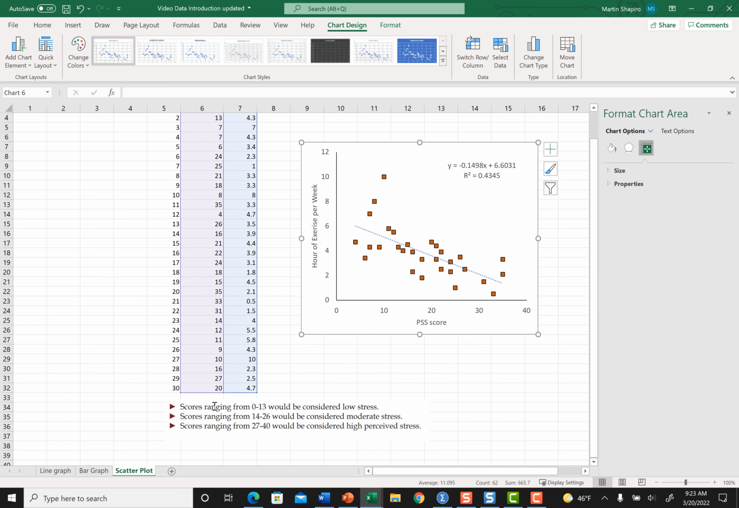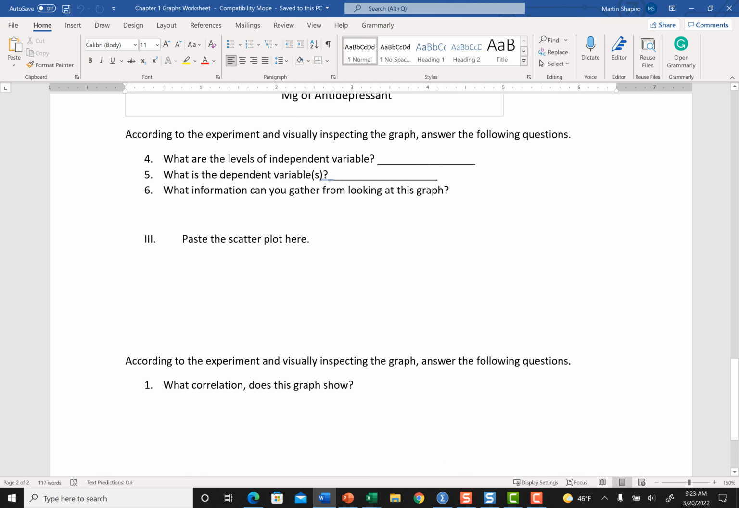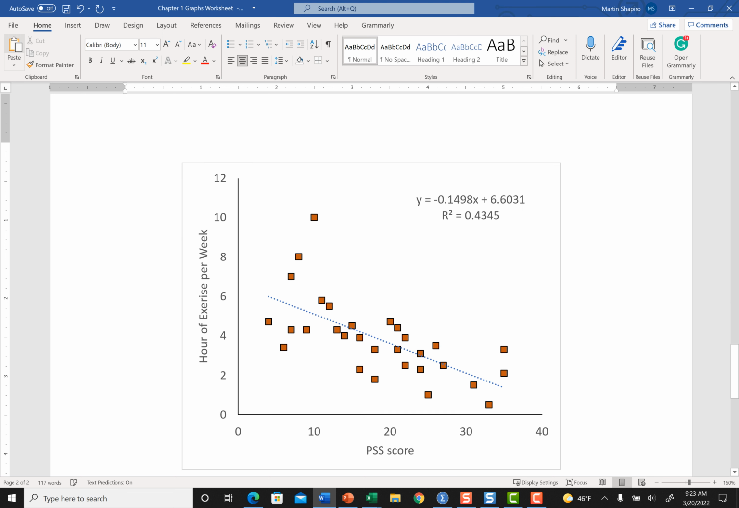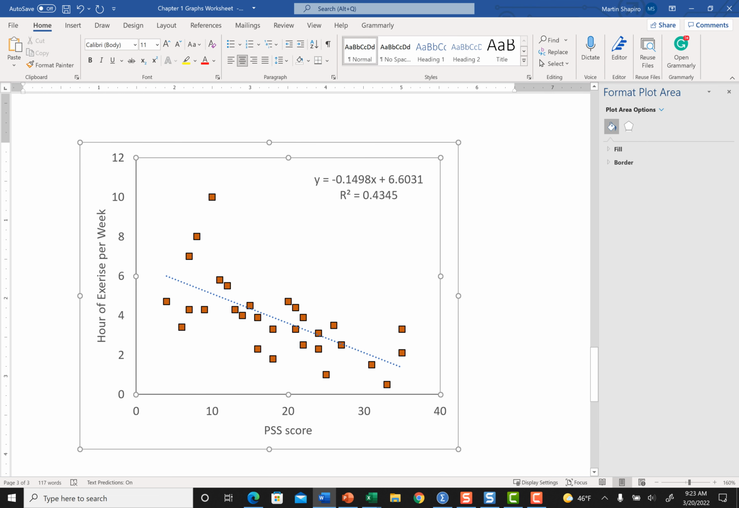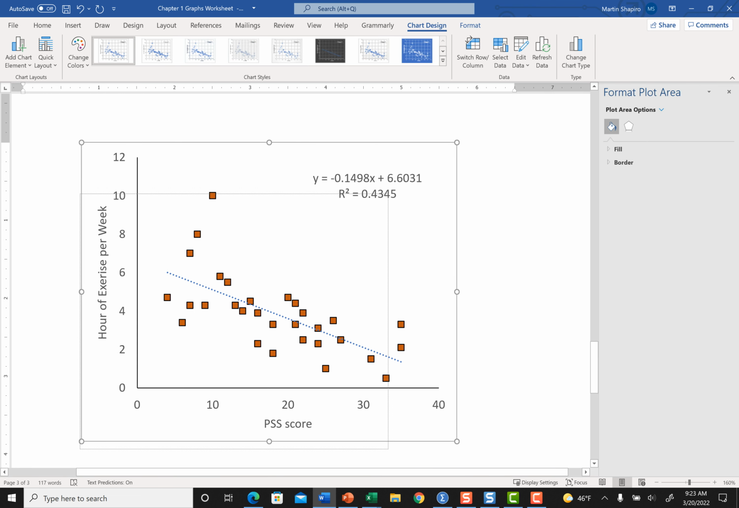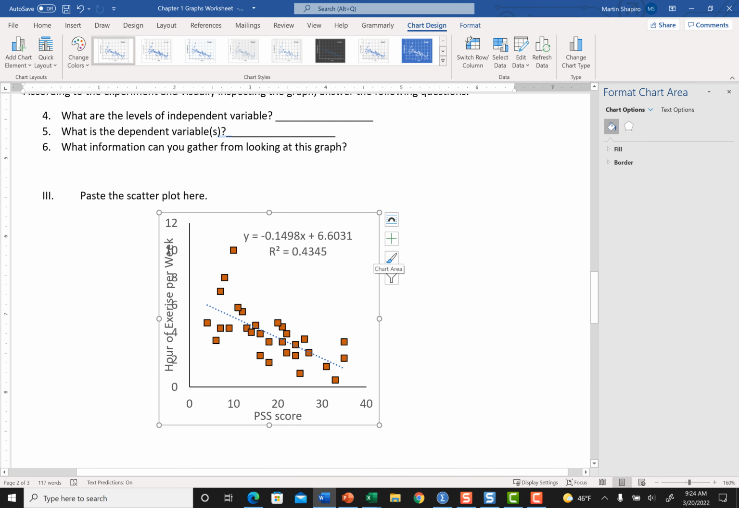So let's take our graph, copy it, bring it into our assignment, paste, and there's our pretty graph. Now I can also change the size of the graph. I can just pull it in. Maybe I don't want such a giant graph.